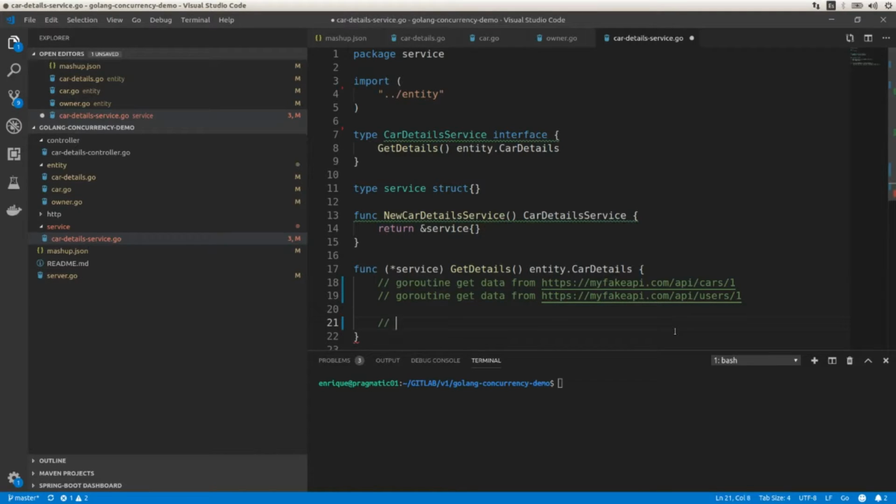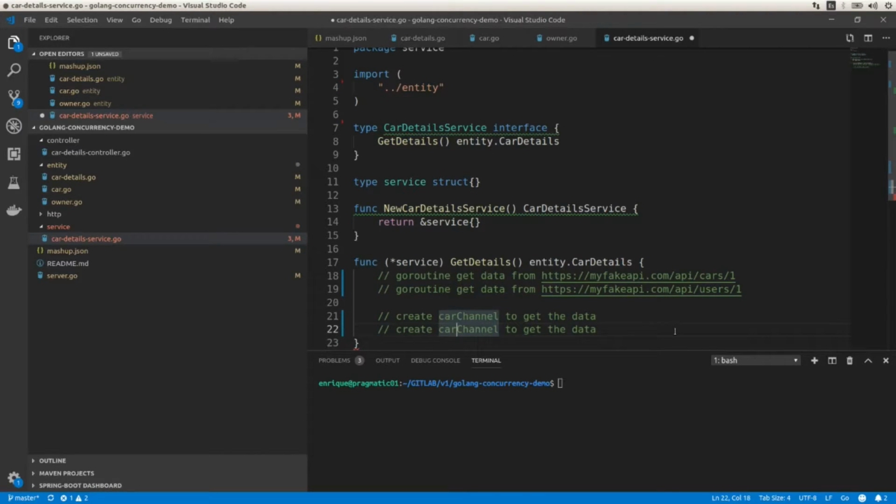And then we are going to create two channels to get the data. This should be something like user channel. Sorry, car channel, the first one. Car channel. And then we are going to create the owner channel. The first is to get data from endpoint 1, and this is going to get the information from endpoint 2.